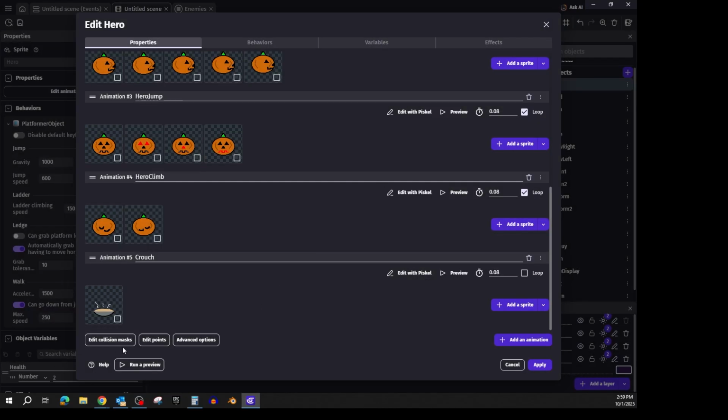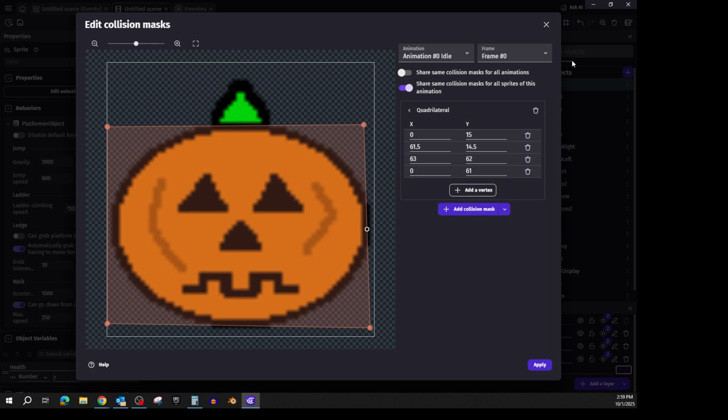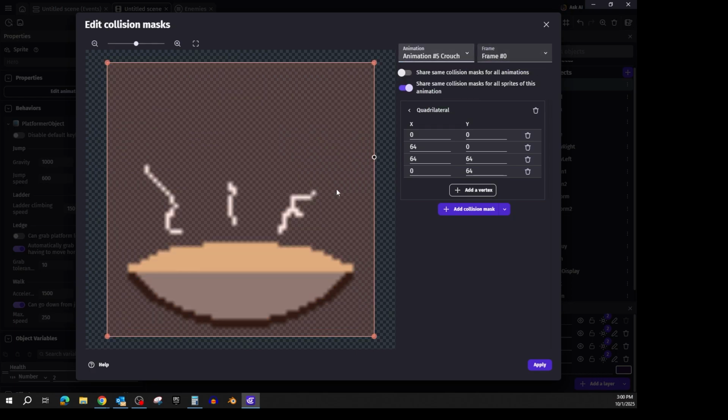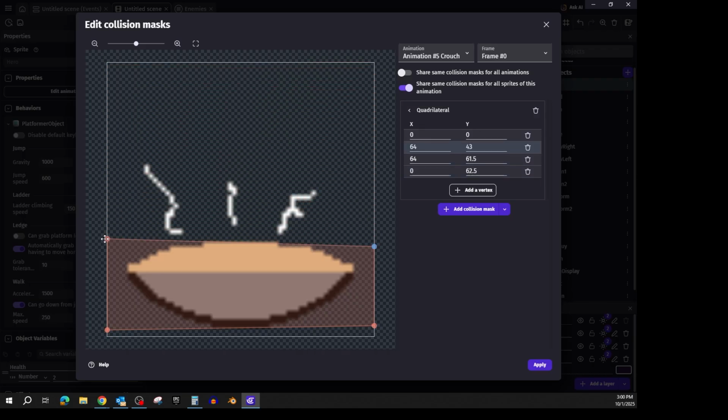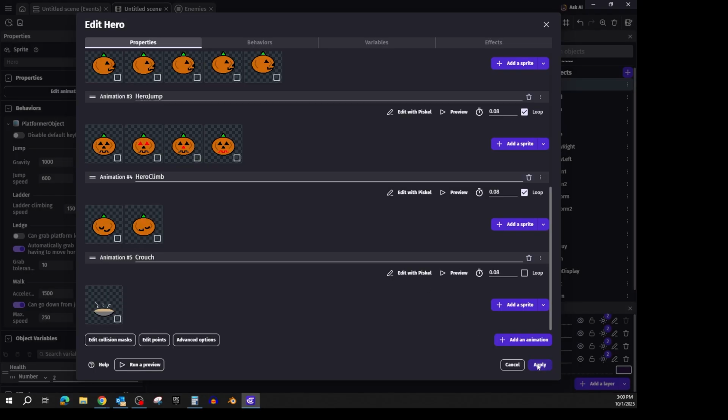So there's my pie. I'm going to edit the collision masks. And my collision mask up here is all wackaroony. All right, that's good. Okay. So, crouch, animation number 5, apply.